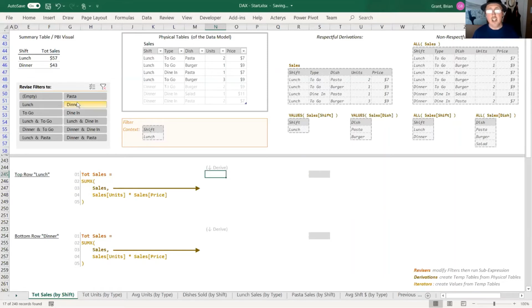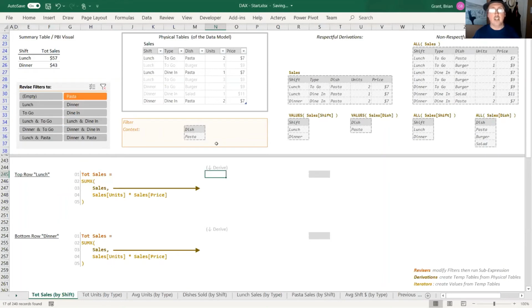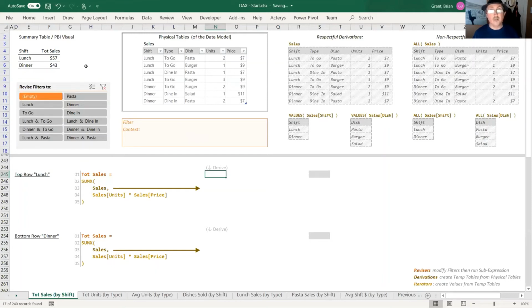If I change this filter to dinner, well, now I've got a filter for dinner, and that same derivation, all the visible values of the dish column in the sales table, brings back burger, salad, and pasta. These 2 derivations over here using the all function, right? They ignore the filters. So all sales dish will bring back all 3 of these, regardless of what I change the filter to. So even if I set the filter to pasta, well, this derivation right here brings back pasta, burger, and salad, because these are the non-respectful derivations, as opposed to the respectful derivations.